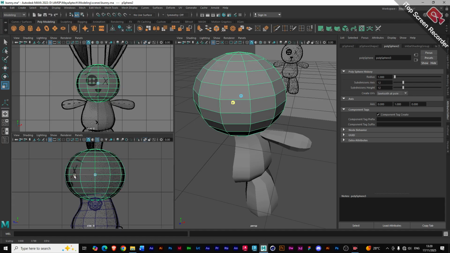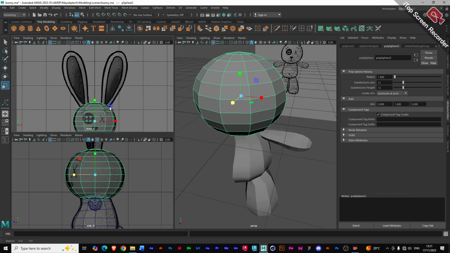blocking. In the blocking phase, your model is not supposed to be very perfect, it's supposed to be rough. It's just to get that structure. Then when you smooth it out, it will now become smooth. So for this head, that's all. It's just done there. Then for this one, you can use a sphere. You can also use a cylinder to get it.